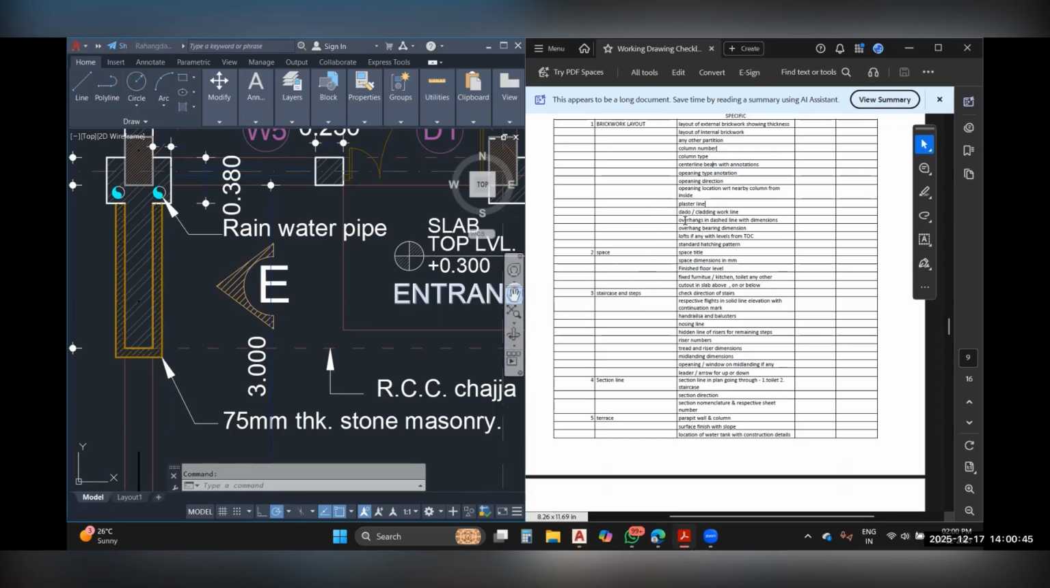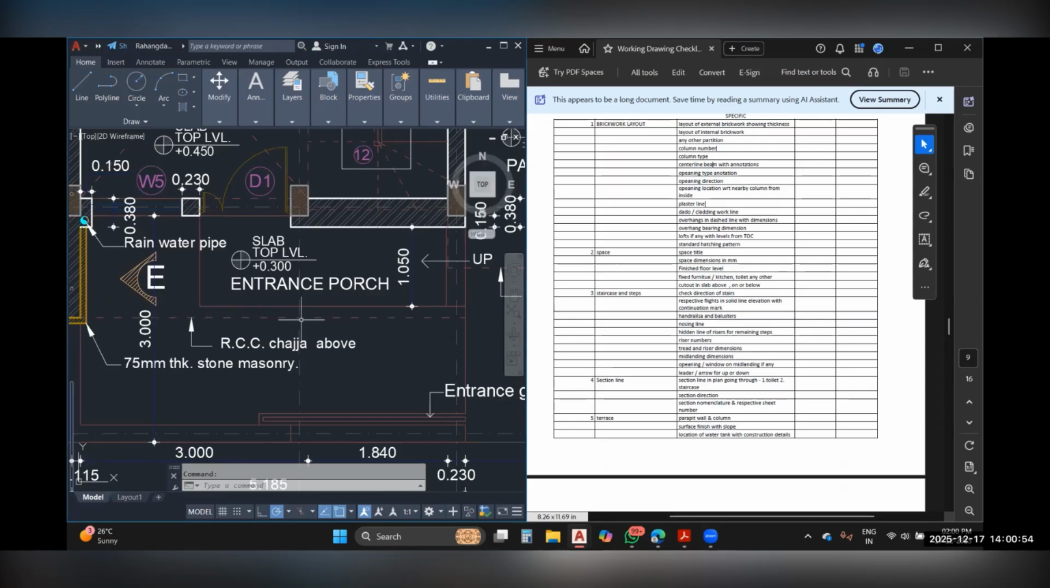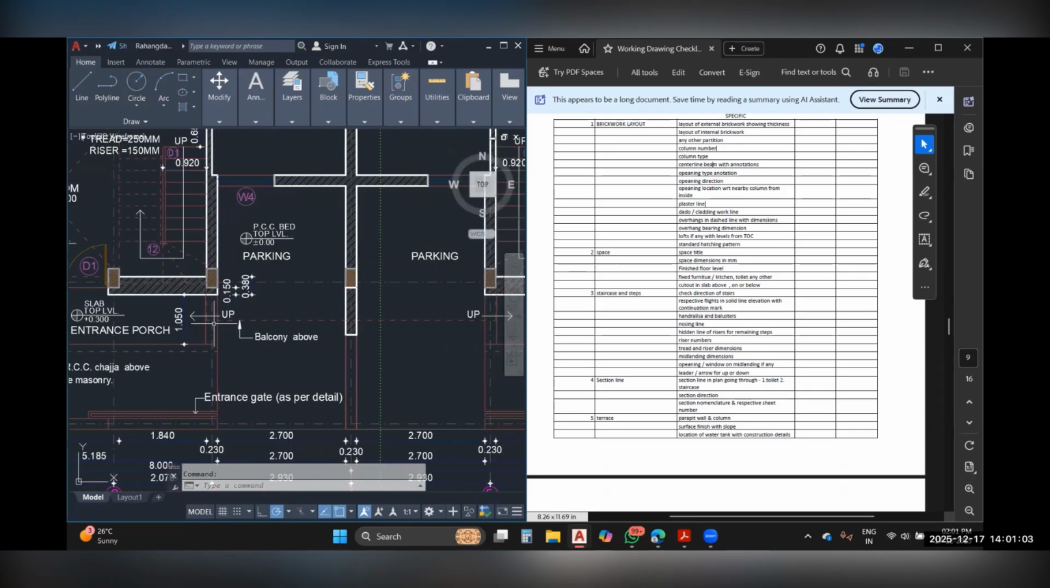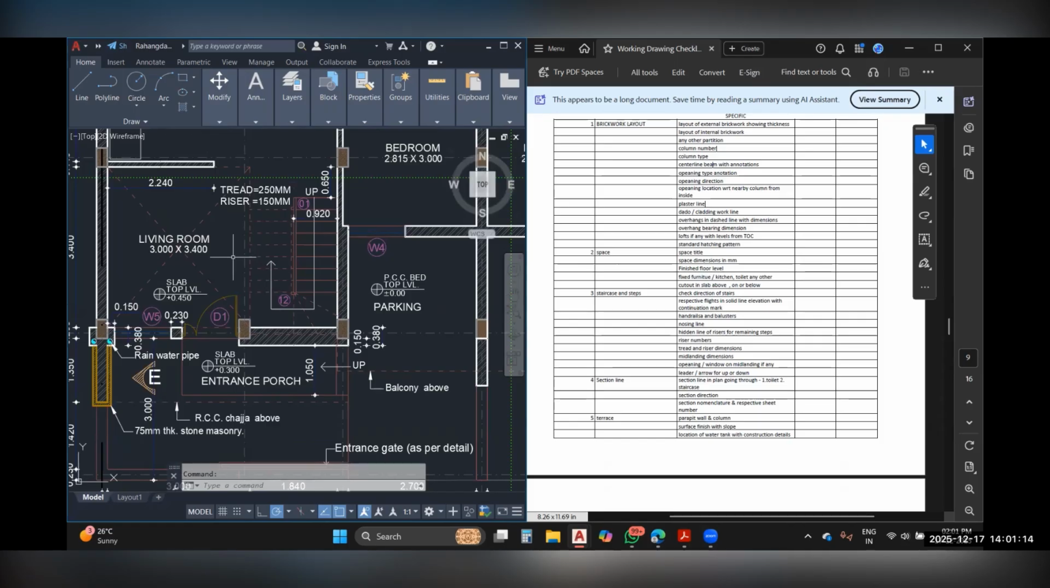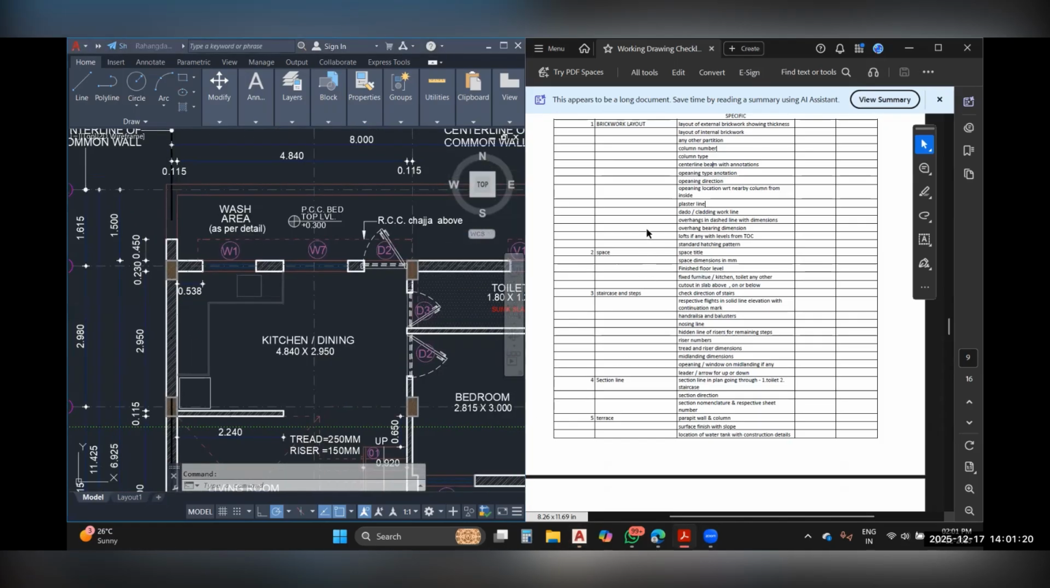Then we have overhang in dashed lines with dimension. So here you could see that this line represents an RCC chhajja above the sectional plane. So there are several such lines. For example, here you could see that this is the balcony above line covering the parking shed below. So by dashed lines, you can represent certain elements which are above the sectional plane. Lofts, if any, with level to TOC.